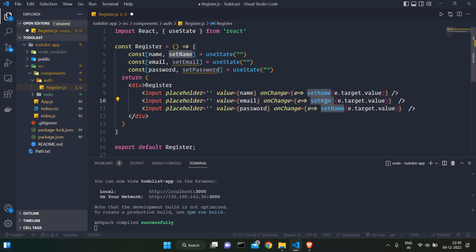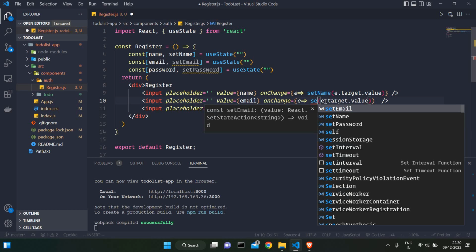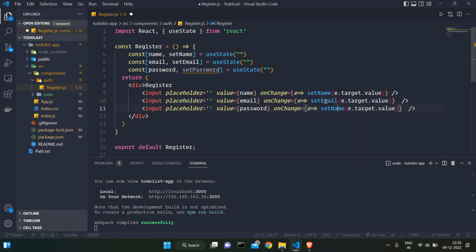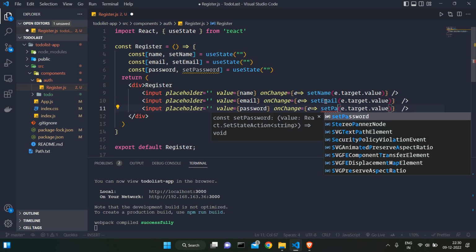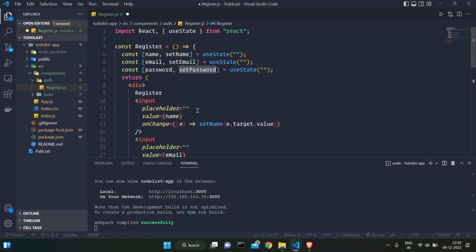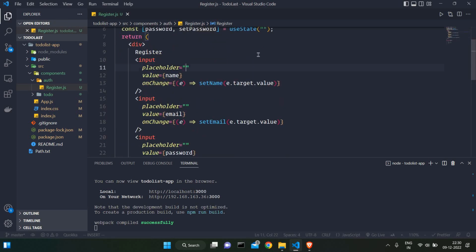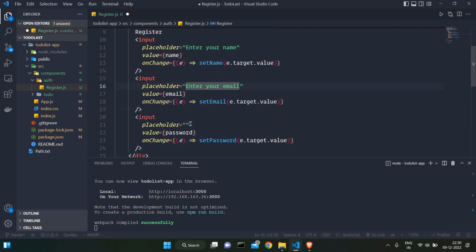Okay, and let's make it set email, and for the password it will be set password. Okay, so placeholder, let's say, enter your name, enter your email, and enter strong password.